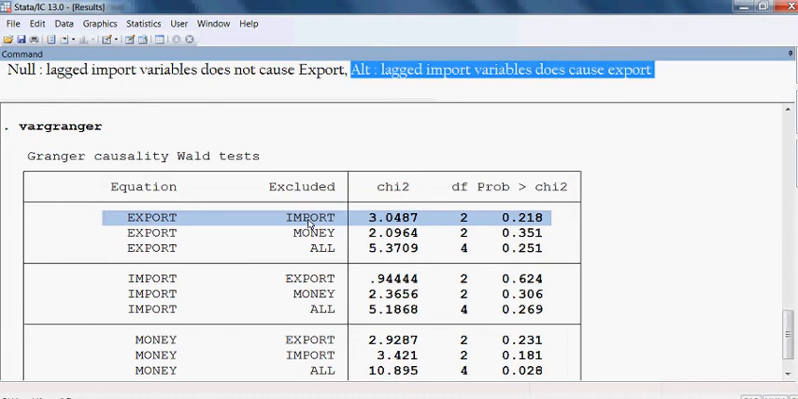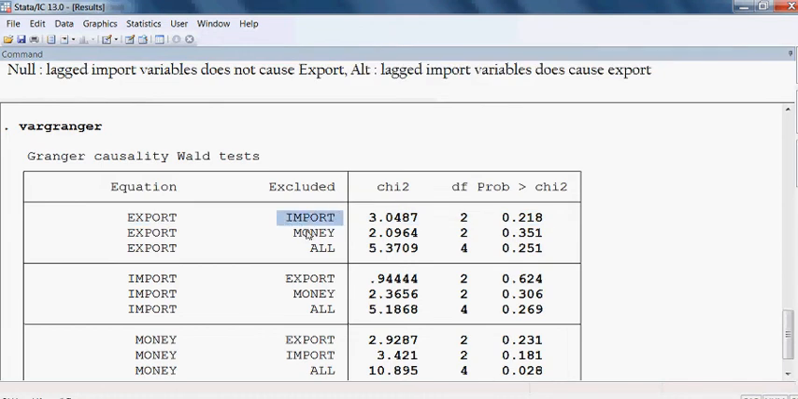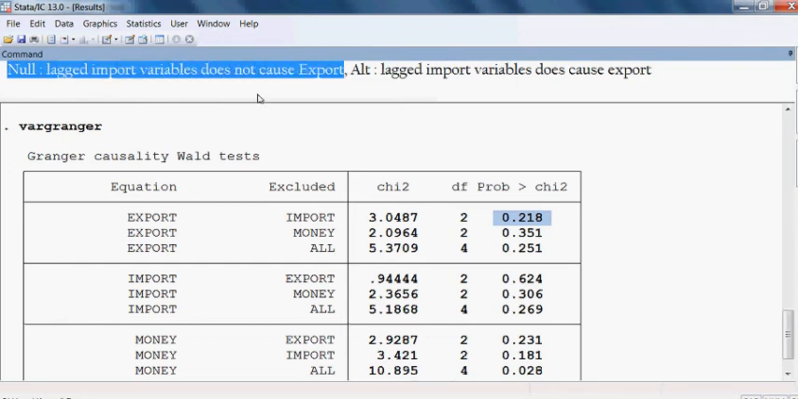Here this variable has two lagged variables, right? You can see the chi-square and the probability value. The probability value is 21.8%, meaning that it is more than 5%. So we cannot reject the null hypothesis. Rather, we accept the null hypothesis, meaning that lagged import variables do not cause export, right?